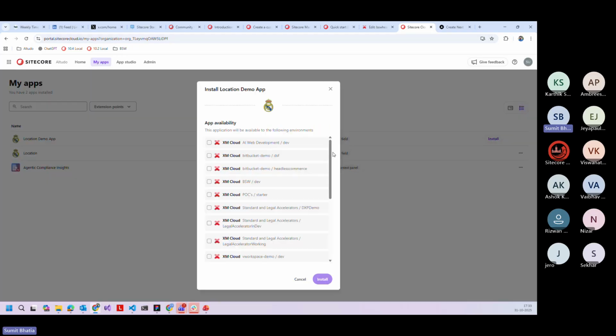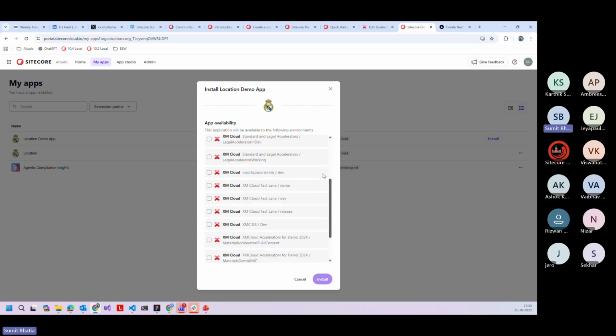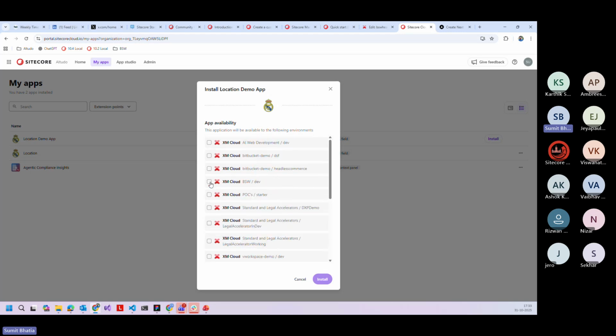Once you click on install, it will give you the list of environments that you have in your XM Cloud. You can choose which environments you want to install that app in. Once I click on the install button, it will be able to install that app into a particular environment.